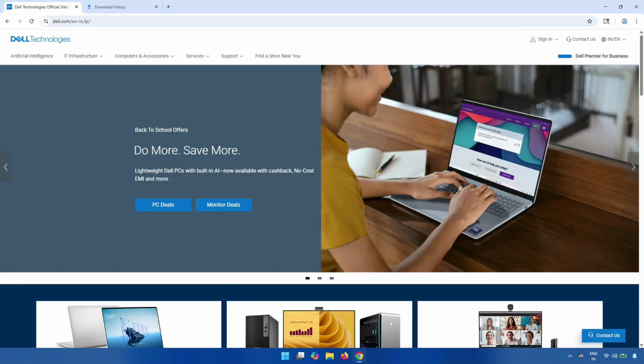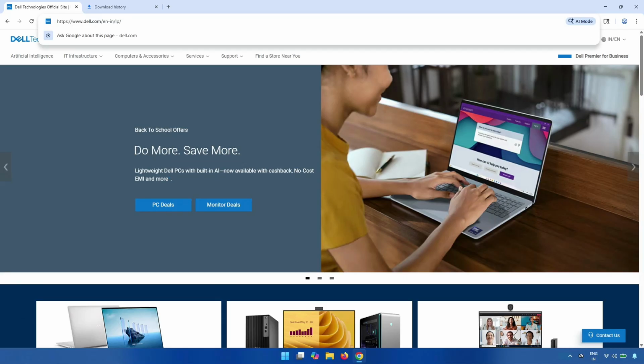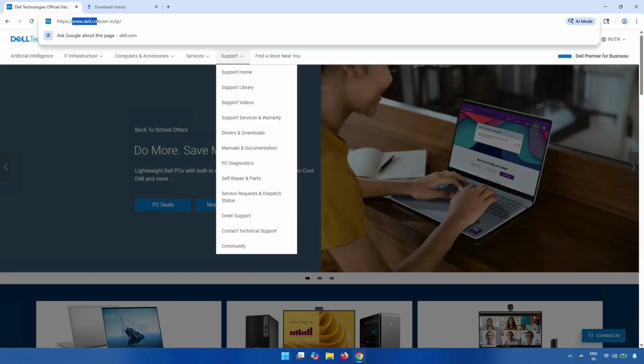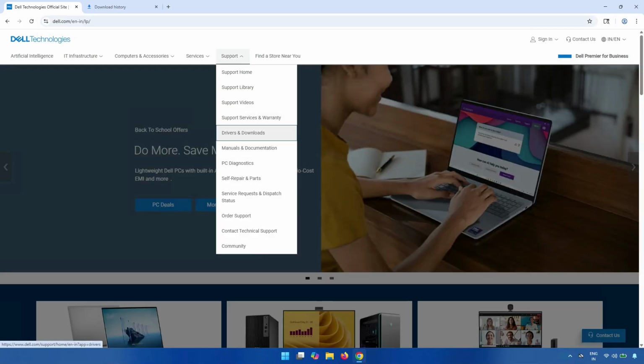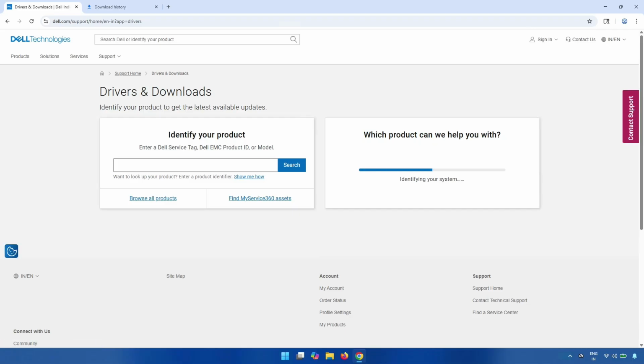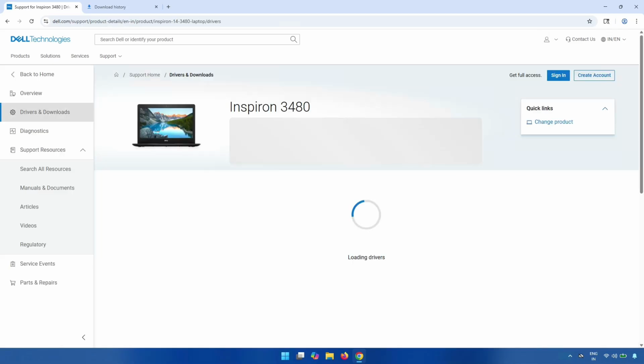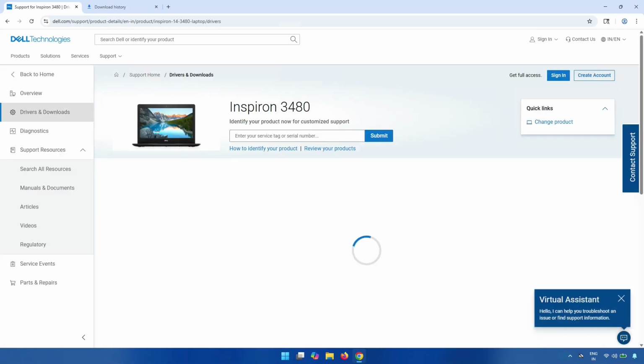So first you have to come to this site, www.dell.com. This is the official website. After that, click on Support and then click on Drivers and Downloads. Then click on enter the model number and hit enter. After that you can see there are two options, which are manual and automatic.